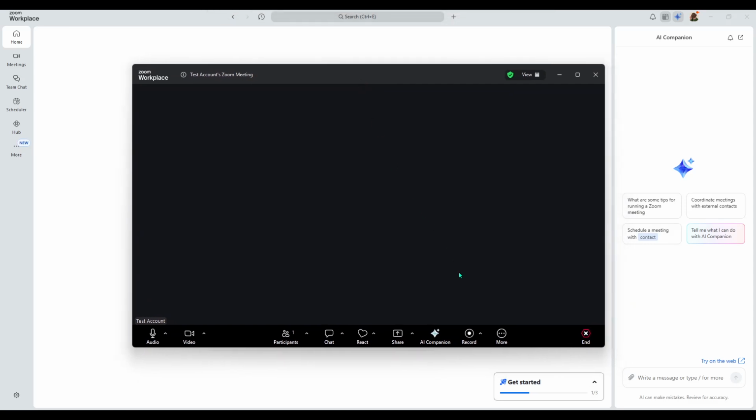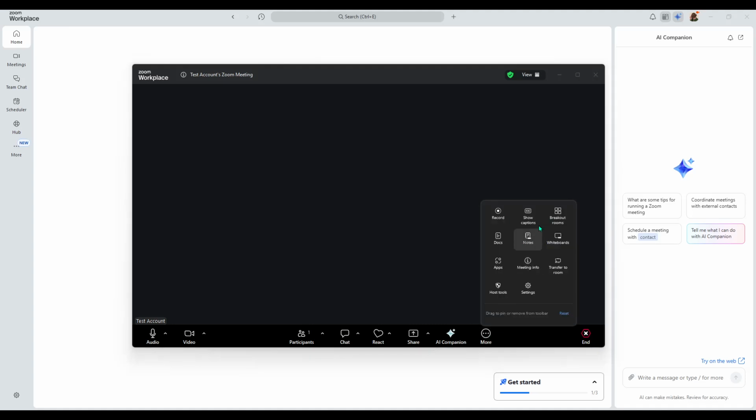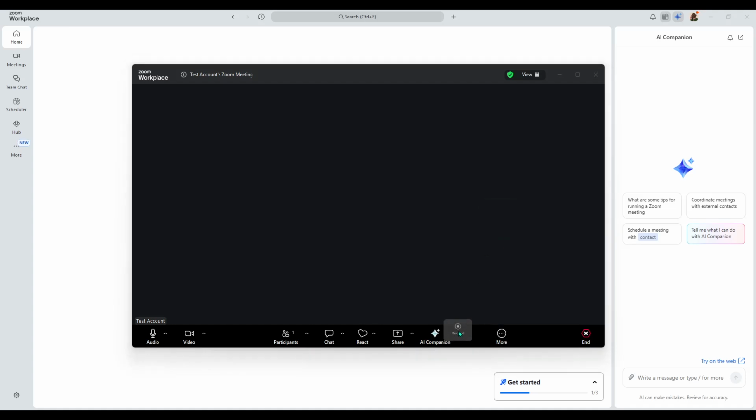Along the toolbar at the bottom of the Zoom window, look for the record option. If your window is narrow, some buttons collapse under the More button with 3 dots. Click More to reveal additional controls, then choose Record. As soon as you click Record, Zoom begins capturing the meeting. You'll see a small indicator showing that recording is in progress.